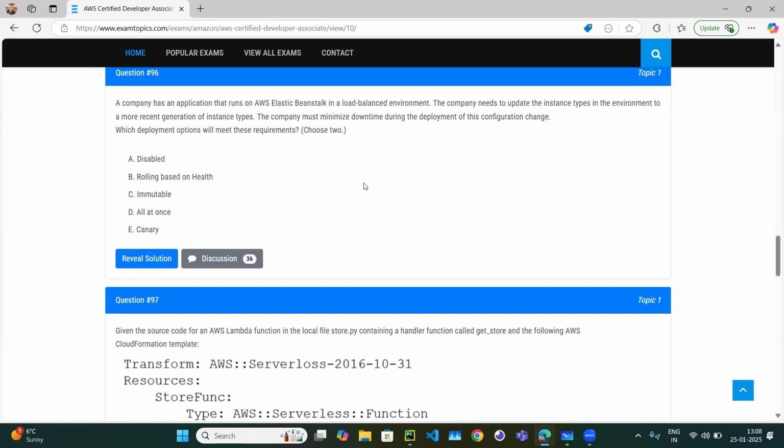In immutable, what will you do? So you have 10 EC2 instances. You are not going to touch your 10 EC2 instances. You are going to spin up another 10 EC2 instances and then deploy your application, or basically spin up your 10 EC2 instances with the new instance type, and then you can switch to the new one. So no downtime basically. So immutable is correct. A rolling based on health and canary.